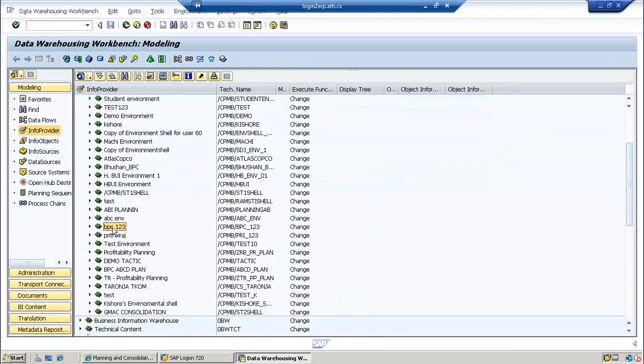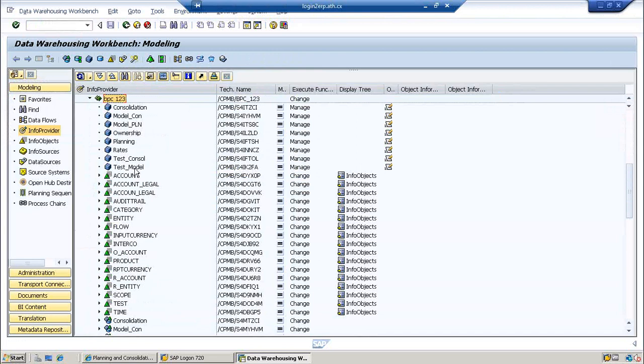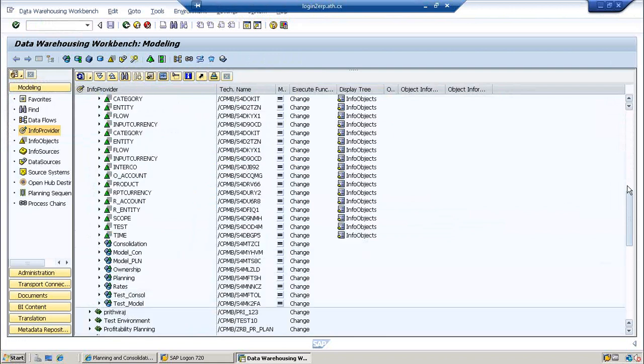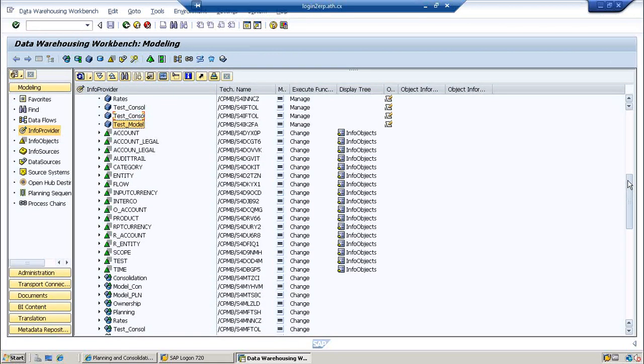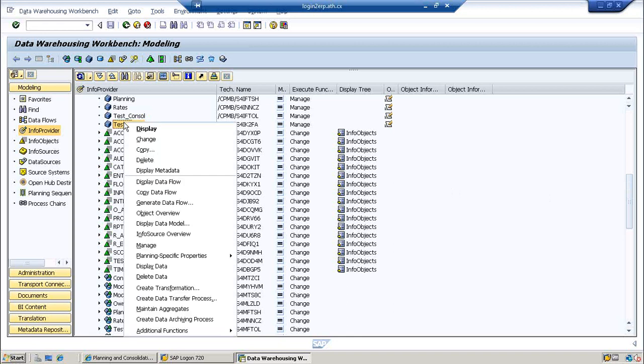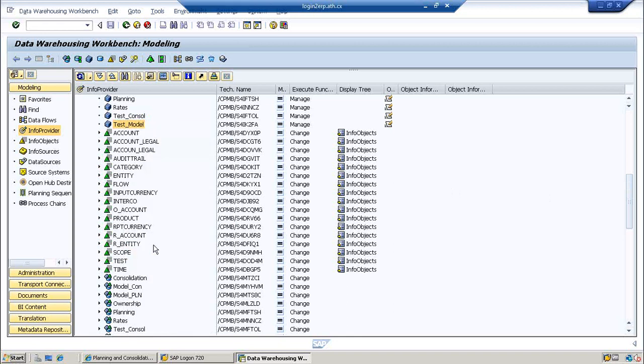This is the info area I have created, BPC underscore 123. If you see that, it will be shown as the info area. Under the info area, I have created a cube called test underscore model. This is the cube that is created for the model. You created two dimensions, right? Test and test 2? No, only one. It's all the way at the bottom, test.